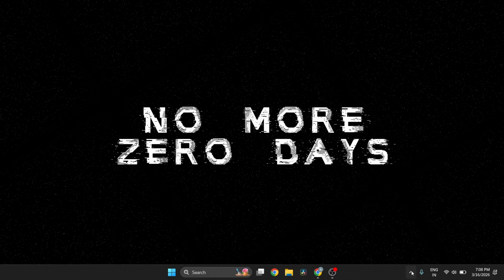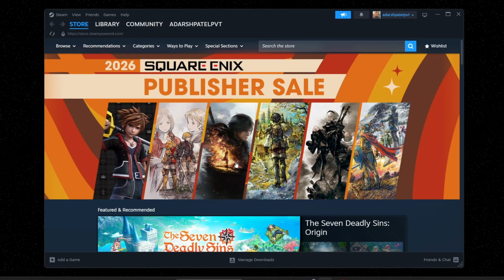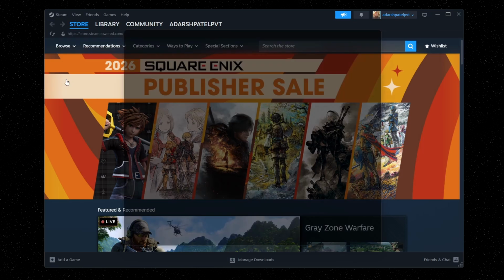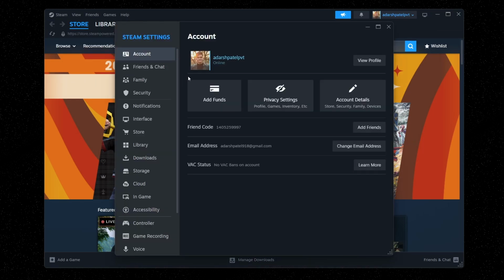In this quick tutorial, I'm going to show you how you can stop your Steam from killing your Wi-Fi. Now, if you are downloading any game, just simply click on Steam in the top left corner, then click on settings. Here, we're going to limit the download speed so you can save your Wi-Fi from too much download speed.